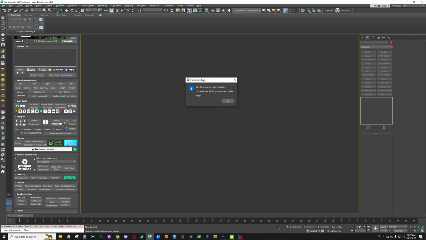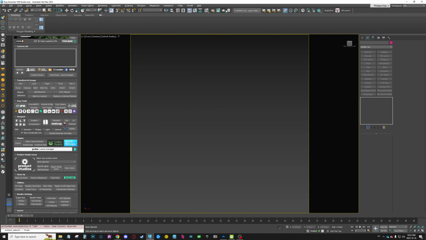All right, so once you have it dropped in your viewport, you're gonna have this window. You just click OK, and now you can see I have my rug generator icon right here. If you don't want it here, you can just delete it like this.